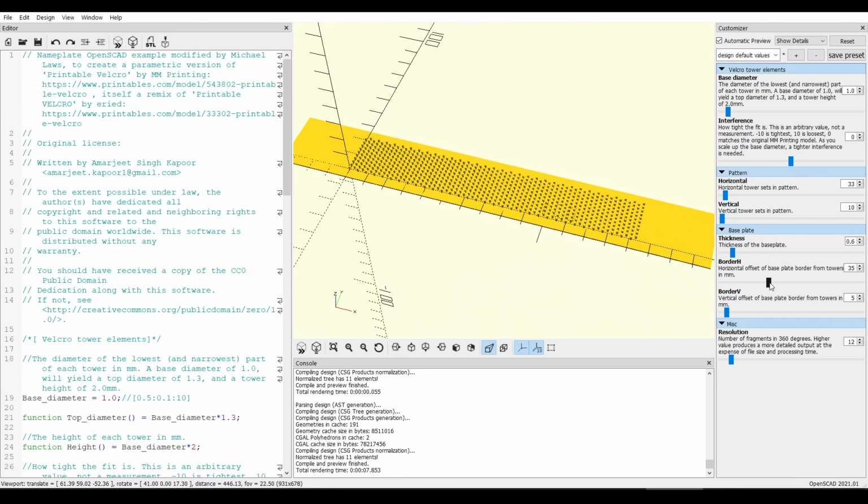I can't recommend enough that you print out some test pieces just to experience the tactile sensation. And if you intend to take this further with Velcro integrated into your own designs, let me know what your plan is in the comments section.